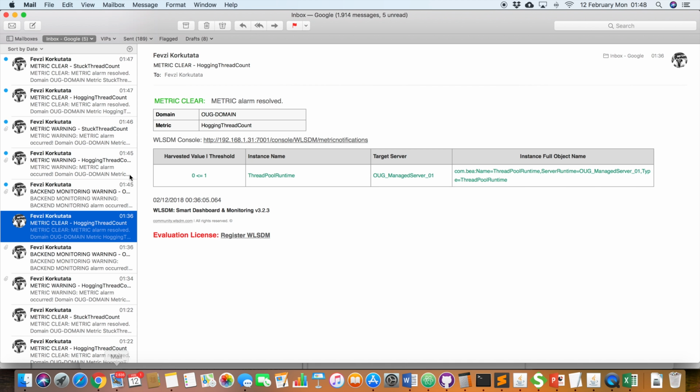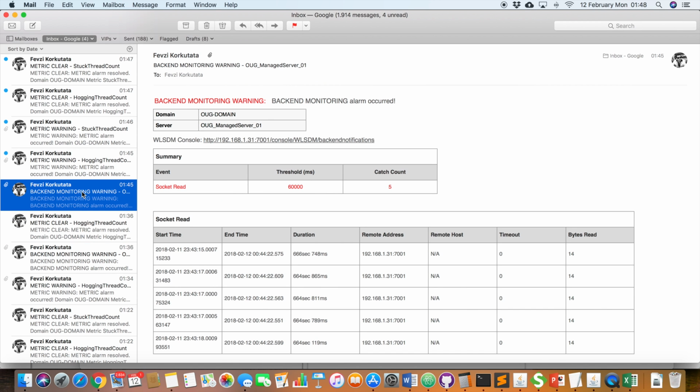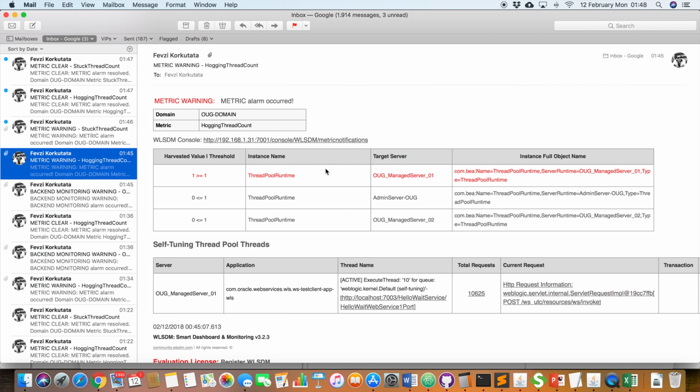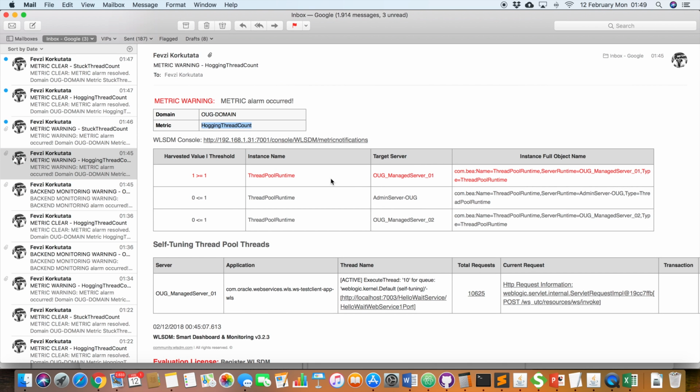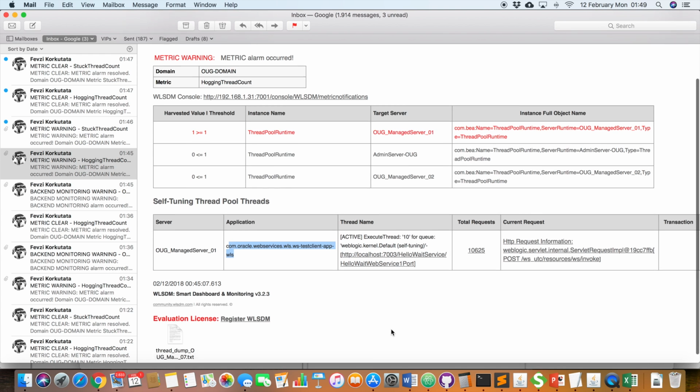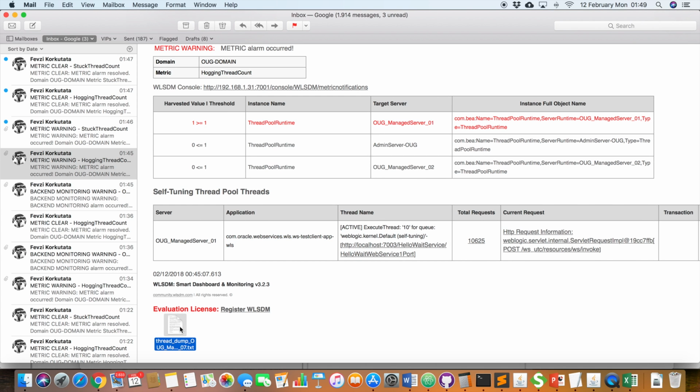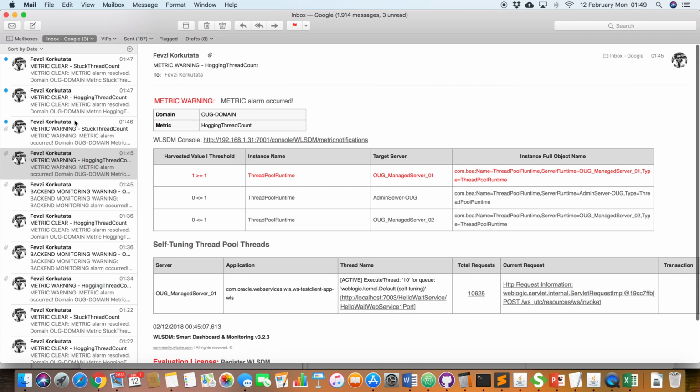Let's go to our inbox and check all of them. Okay, I have received a hogging thread and this is because of the web service test client, and this is my address. I created a POST request from the web service test client and this thread is just calling the Hello Wait web service application. Also I have a thread dump attached to my email.